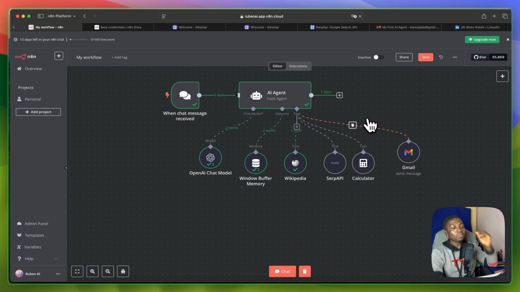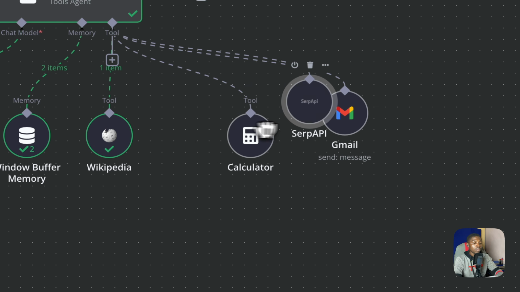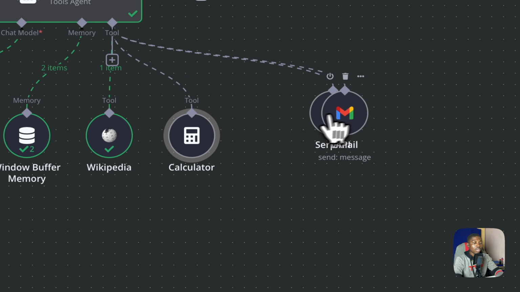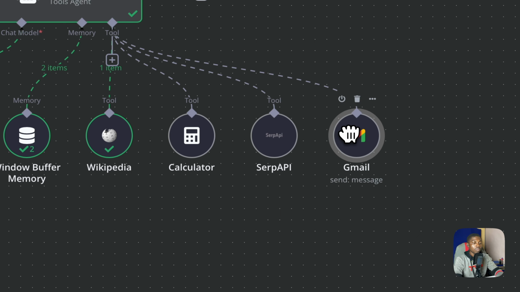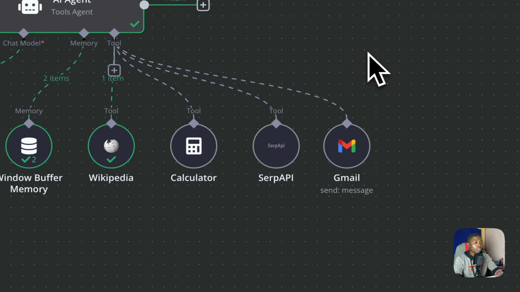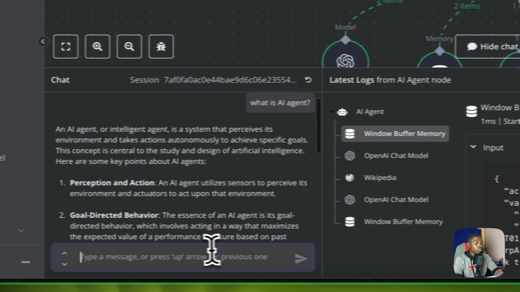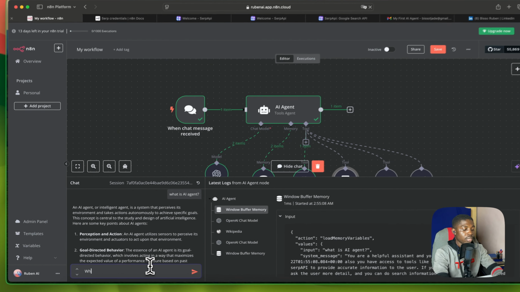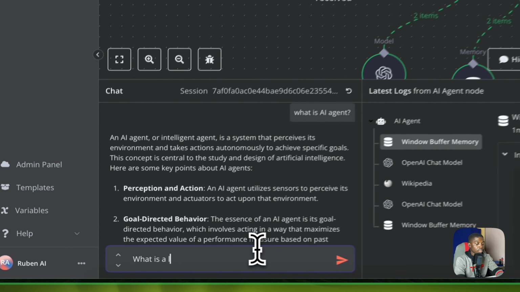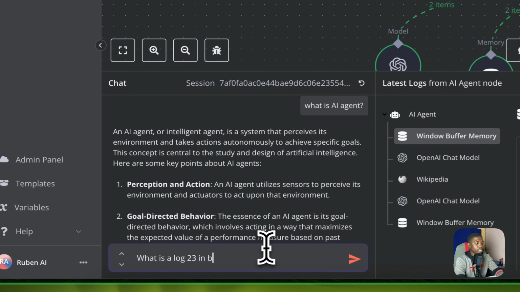Another tool that we can connect to our AI agent is what is called a calculator. A calculator enables us to do some mathematical operations, as we can just say, what is the log of 23 in base 10?